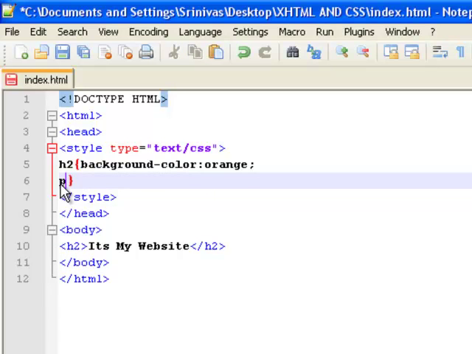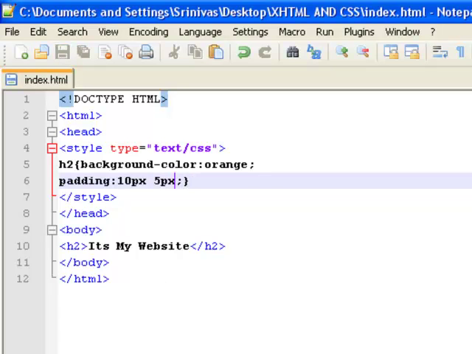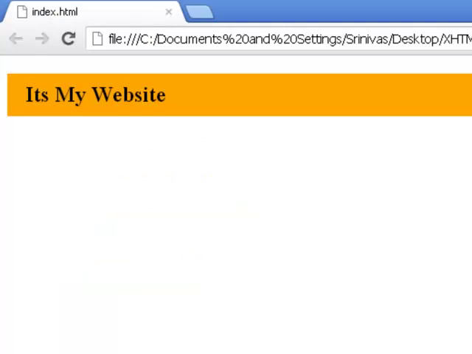See, I can also write, for example, padding. If I give 10 pixels, it is taking all over the 10 pixels, meaning left 10 pixels, right 10 pixels, bottom 10 pixels, top 10 pixels. But if I include one more value, for example 5 pixels, what does it do? Save it. Now we'll see. Go to the web page and just refresh it.